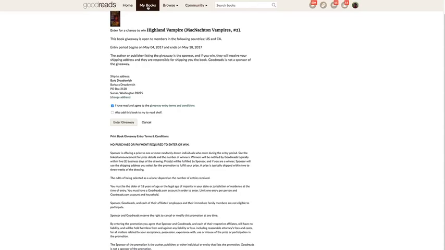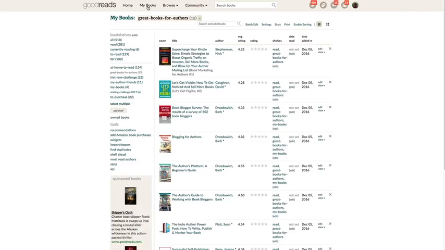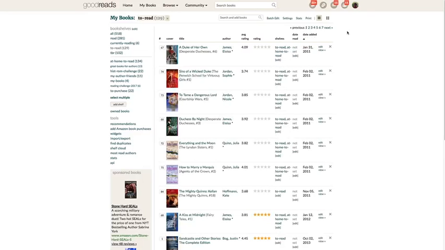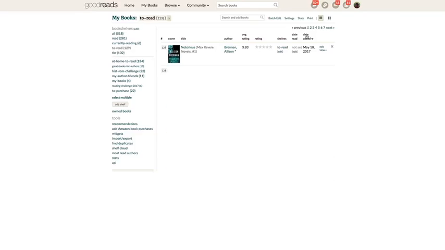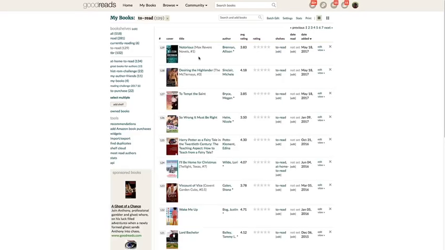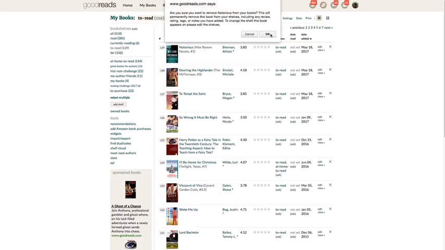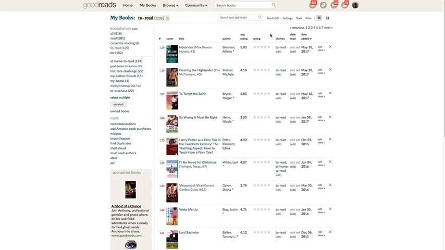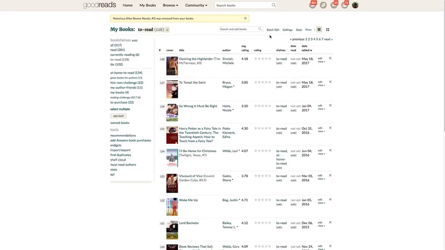In order to get rid of that book, let's find one that I want to get rid of. It's got to be one that's fairly recent. There we go, the one that I just added here. In order to get this book off my shelf, I have to go to my books, find the book, and then click on the X and say, okay, I want to remove it. And again, most people are fairly lazy and they won't go to that trouble.